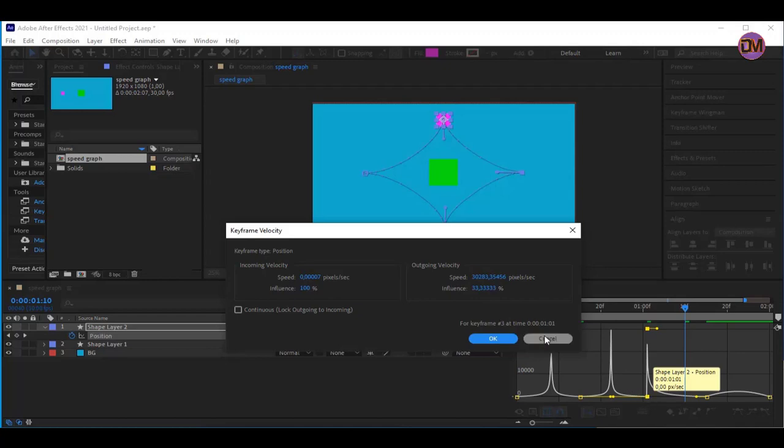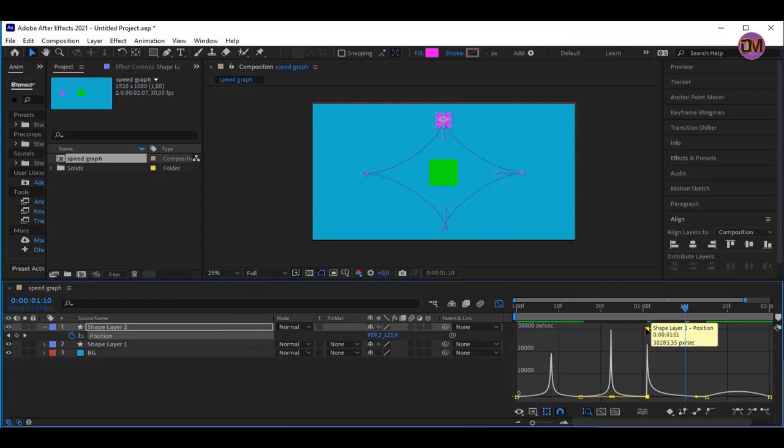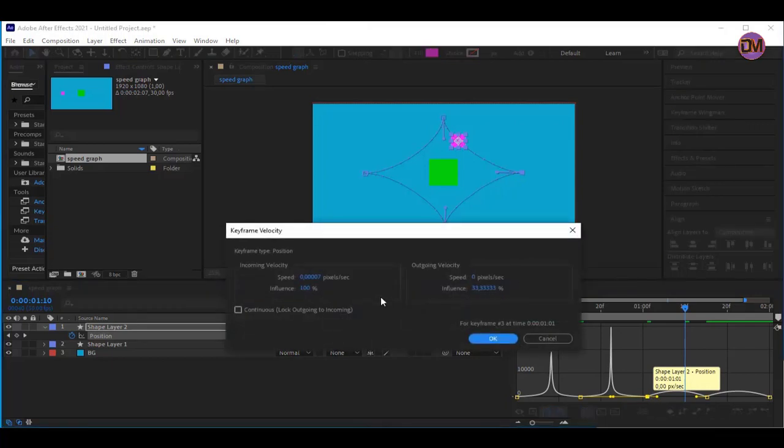So I'm going to undo this, Control-Z, and then I'm going to double click on this keyframe, and this is going to bring up the keyframe velocity window. In this case, I'm going to focus on the outgoing velocity because the motion is coming out of that keyframe. So for the speed, let me cancel this out. Right now the speed says 5,000 something.